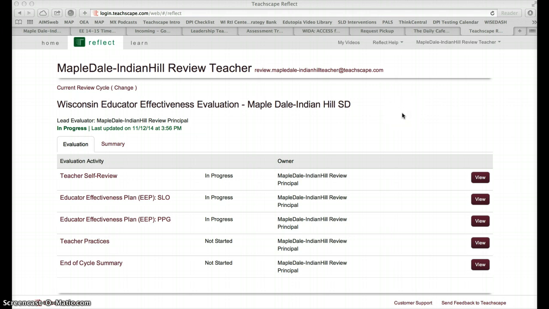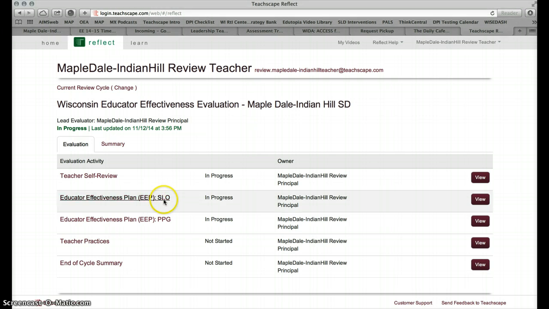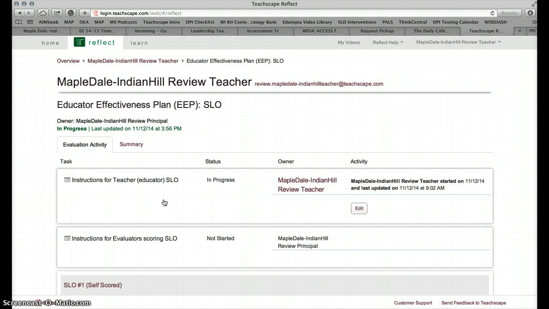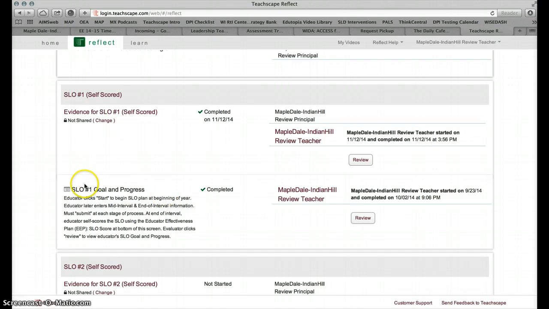So from the overview page, we're going to go ahead and click on our EEP SLO and go ahead and find the current SLO section that you're working on. You are all working through SLO number 1, the goal and progress. That's where you typed in your baseline data and your actual SLO. Right above it is the button for SLO number 1. For all of you, this button is either going to say Start or Open.